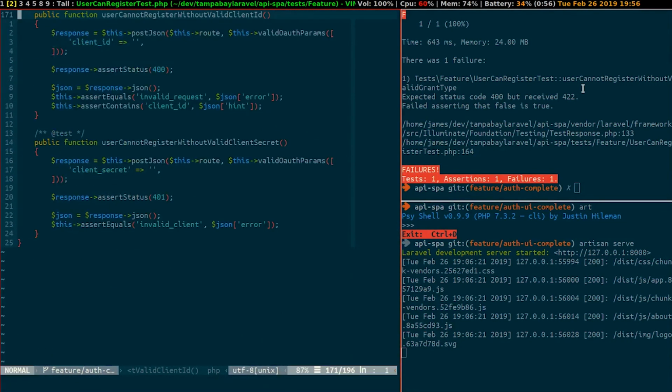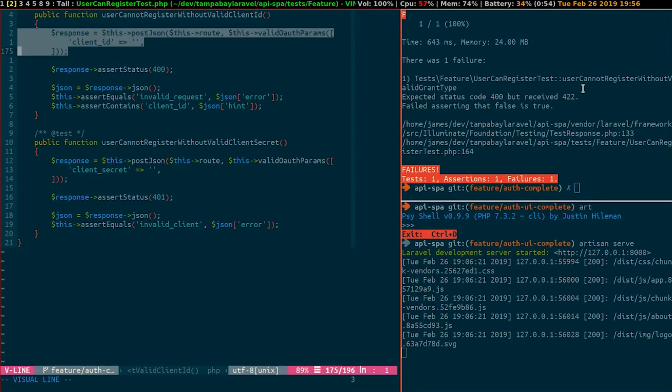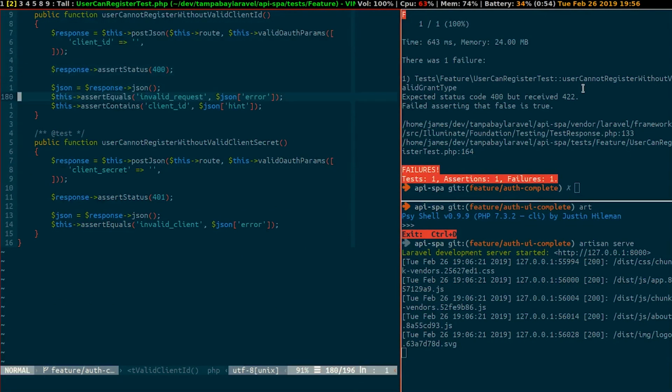User cannot register without a valid client ID. Again, that's the same thing, and we're going to assert the status code. We're going to look for this in the request and this in the request as well. Does all of this make sense, these validation errors and stuff?